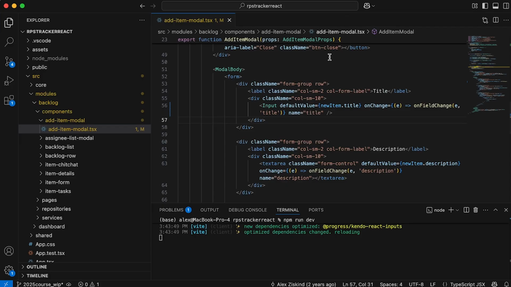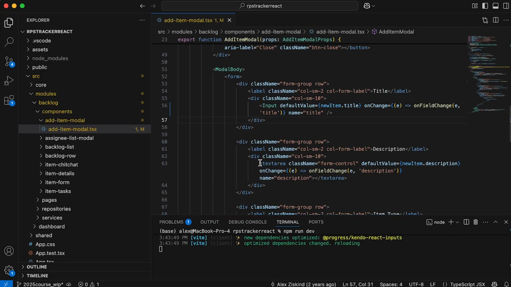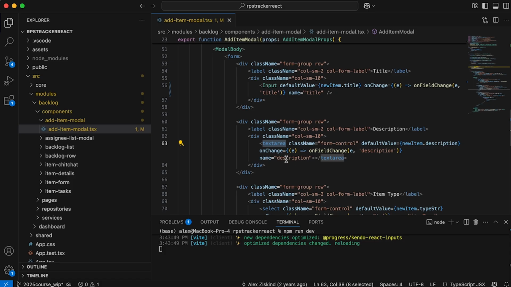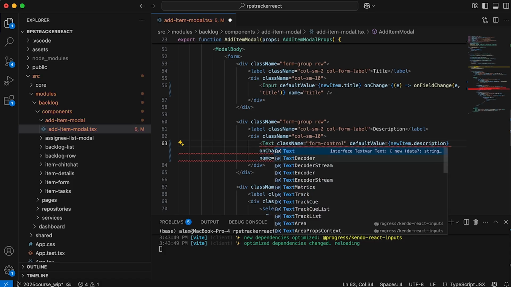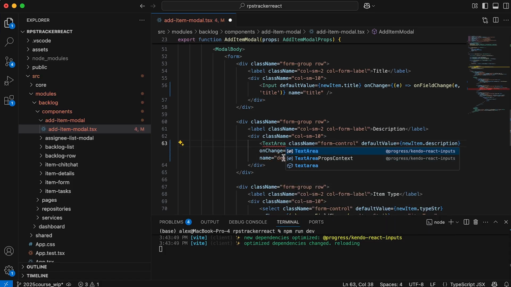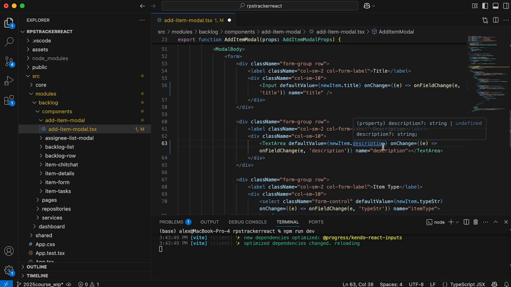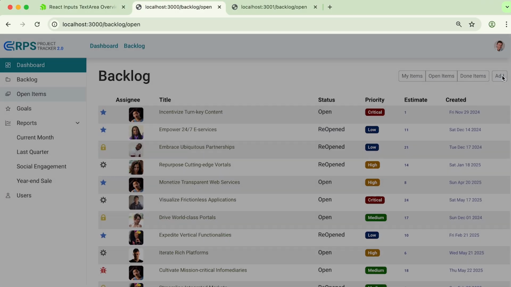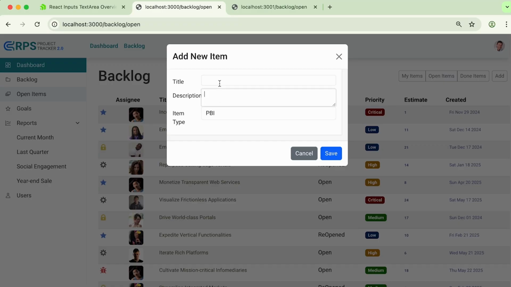All right, let's go back here to our project. And instead of the text area, that's the HTML text area, we're going to use the component text area from KendoReact inputs, this one. And this one has a closing tag, so let's replace that one as well. Good. We also do not need the Bootstrap class name again. Let's remove that, and we should be good to go. Let's take a look. Open up the form. And now our description field is also a Kendo component.